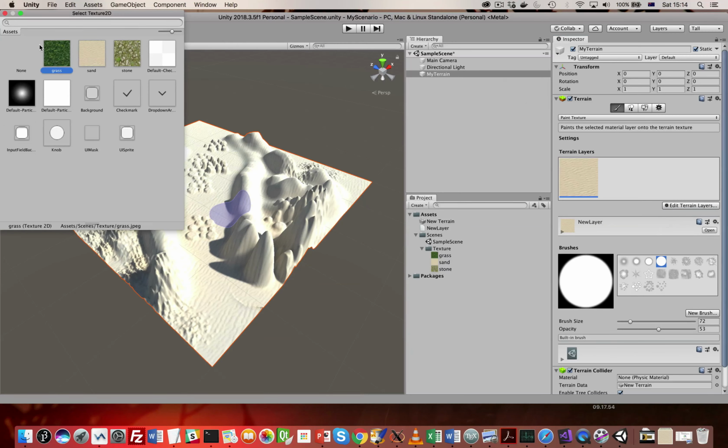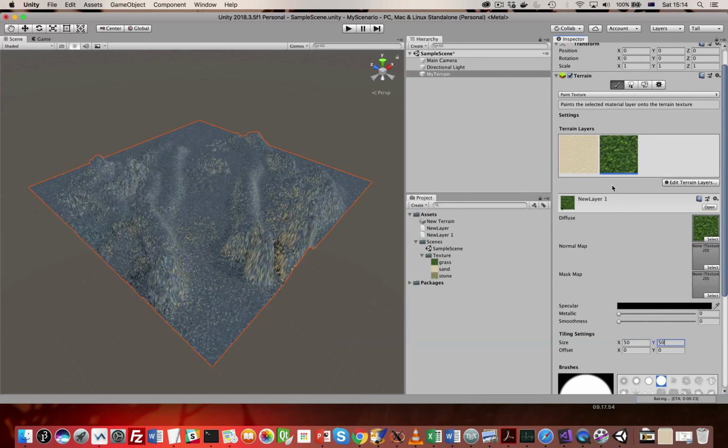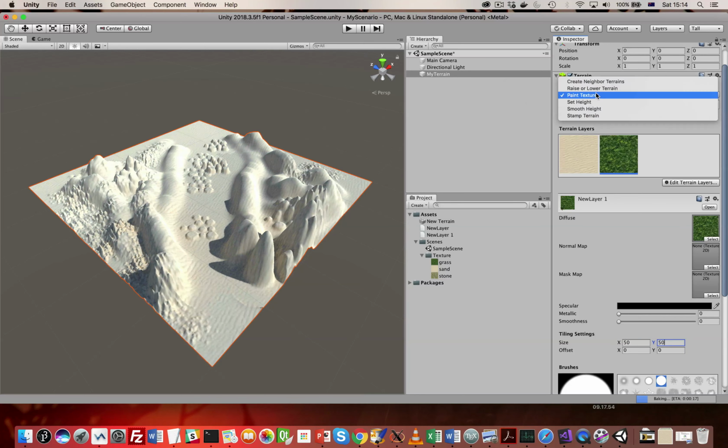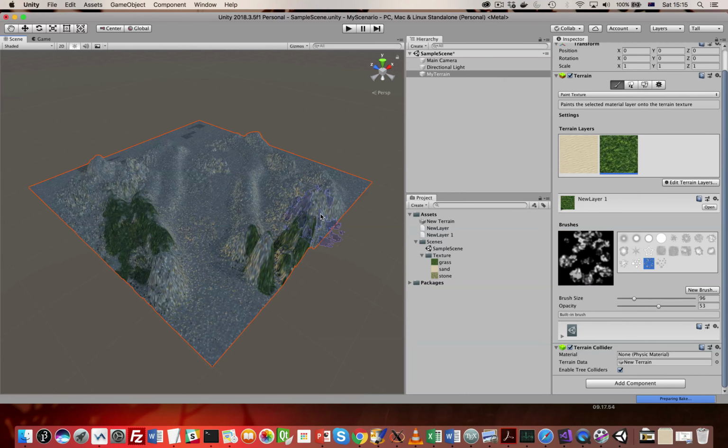Okay, and also for this I think I have to increase the size of the tilings, like put 50 by 50, then we'll see. Okay, so then what I can do is get this tool, paint the texture, right? Select this one, select the kind of tool that I want to use to paint my grass around, and you can also set the size and the opacity, right?